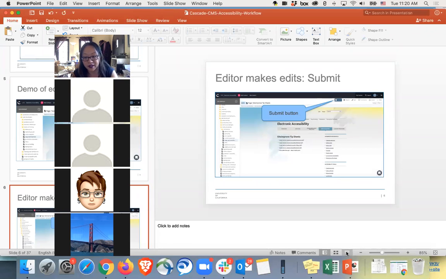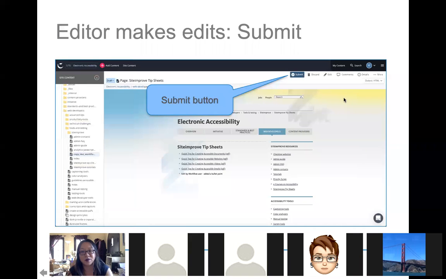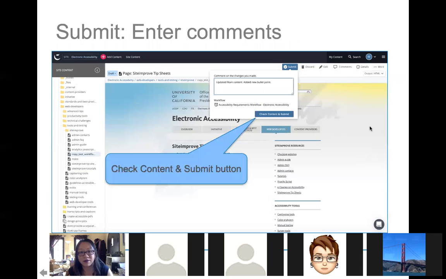the PowerPoint, just to go over that again, my apologies for the technical issues. So what happens as usual is you are in Cascade, you've made your edits, and then you select submit. Then you can enter your comments, such as you added a bullet point, and then you continue on as usual, check content and submit.